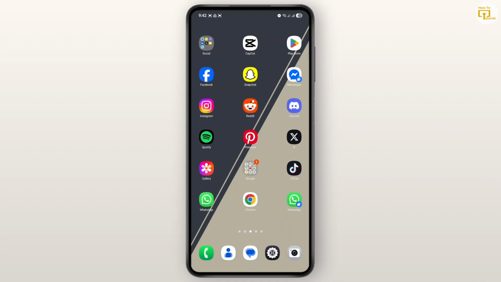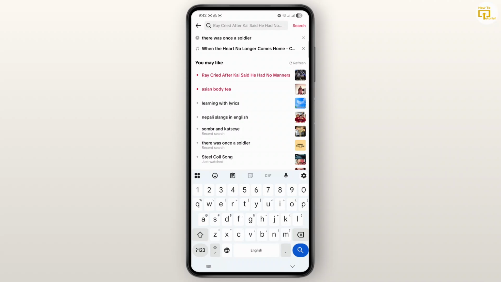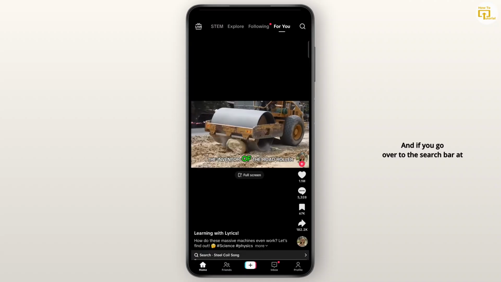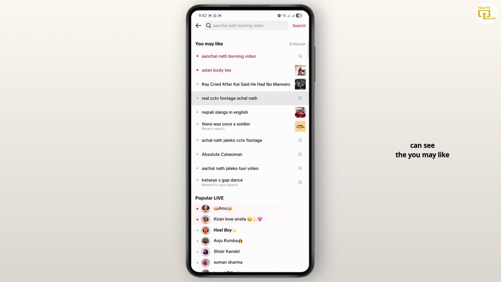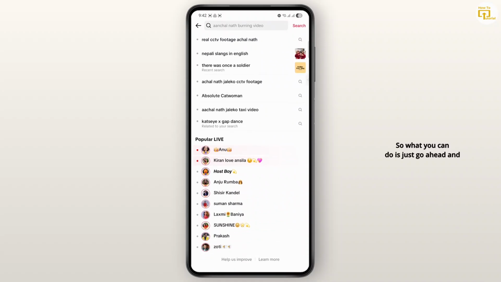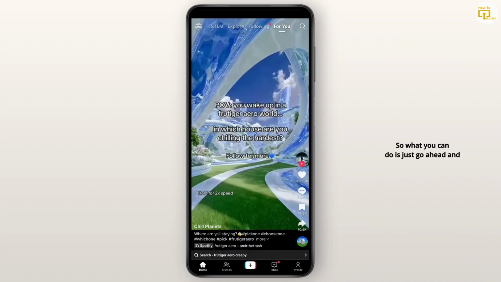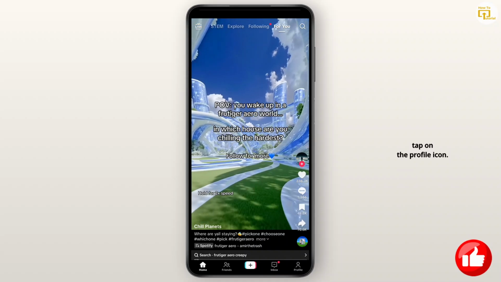In today's tutorial, I'll show you how you can fix the TikTok's you may like suggestions. So what you want to do first is go over to TikTok, and if you go over to the search bar at the top, you can just tap on it and you can see the you may like suggestions right here. So what you can do is just go ahead and tap on the profile icon.